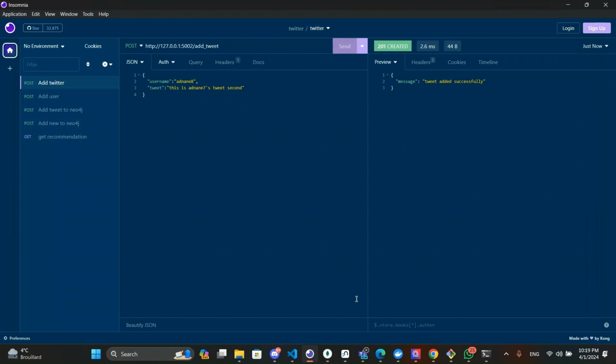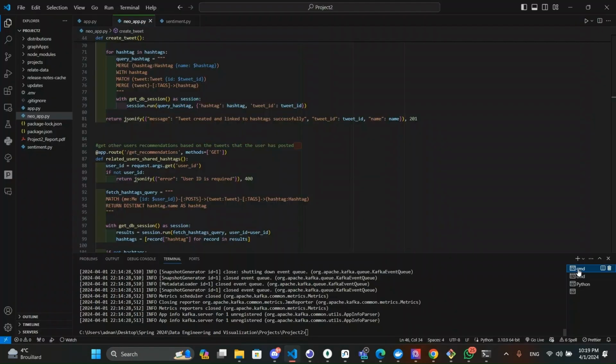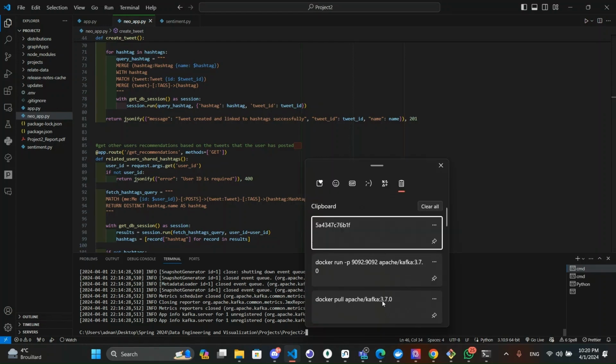Let's now try and run our second script, which is the API responsible for connection to Neo4j and manipulating it. But before doing so, let's note that the Neo app is integrated with Kafka for processing of tweets for sentiment analysis. So we should first run our Kafka container since we are using a Docker container.